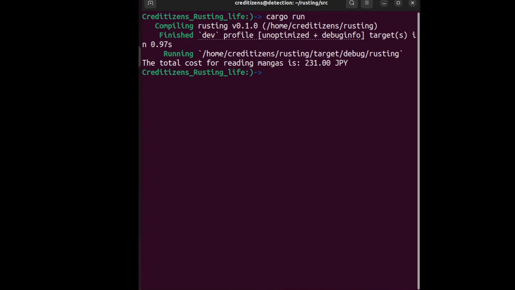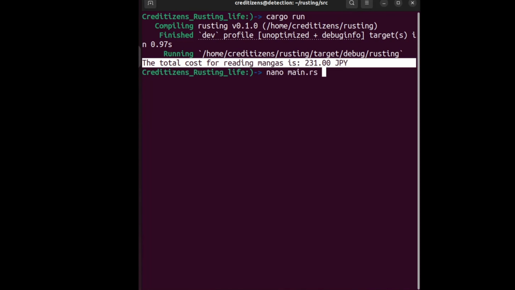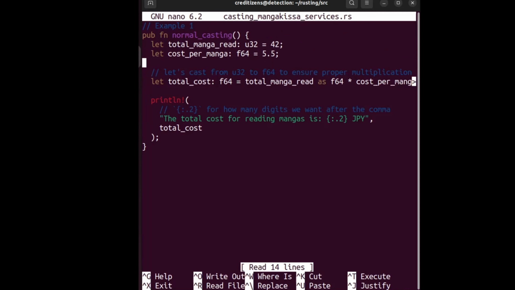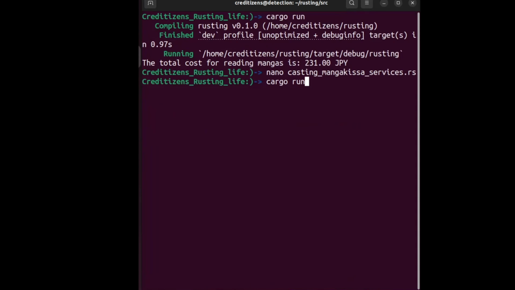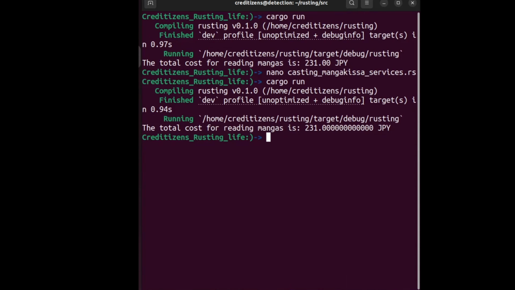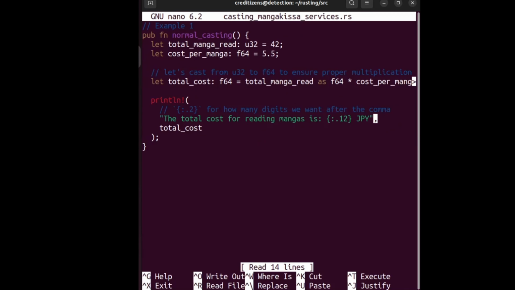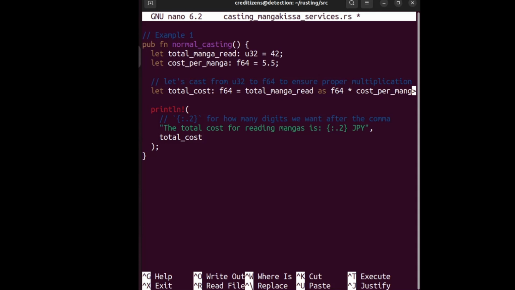The total cost for reading mangas is 231 yen. This is very cheap. Just to show you, I'm going to put 12 digits, for example, and you're going to get, after the decimal point, 12 digits, as you can see. Okay, because we haven't used that before. So now we're done with the first example. It was quick and simple. This is just going along with the explanation part.